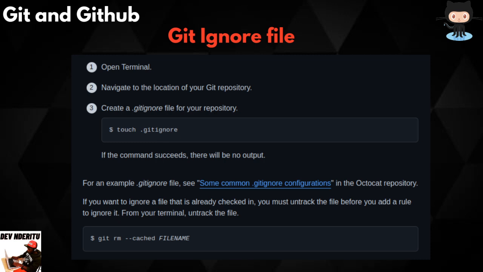Also, if you want to ignore the files that are already checked in, you must untrack the files before you add a rule to ignore them. From your terminal, to untrack the file, use the command git rm --cached, then the file name.